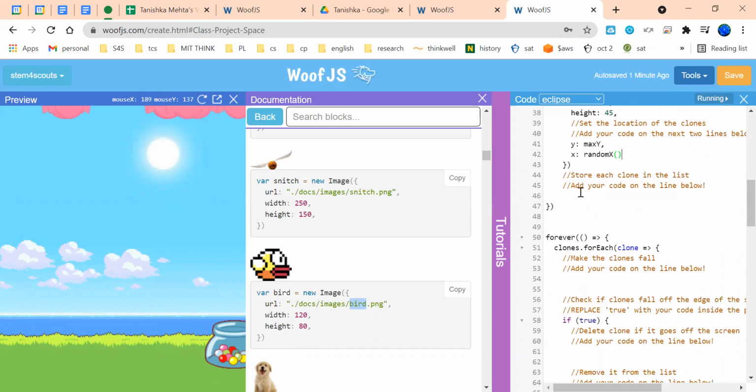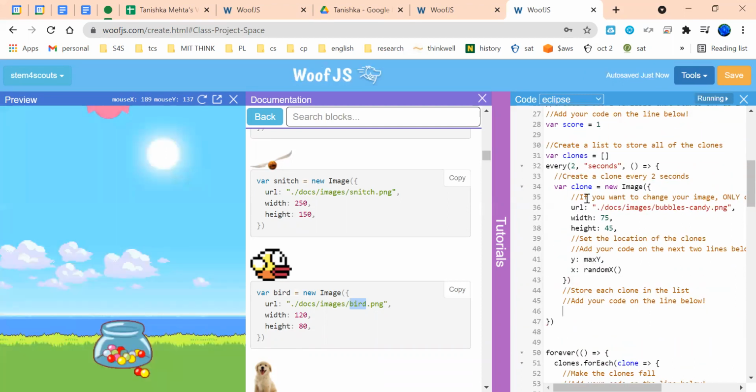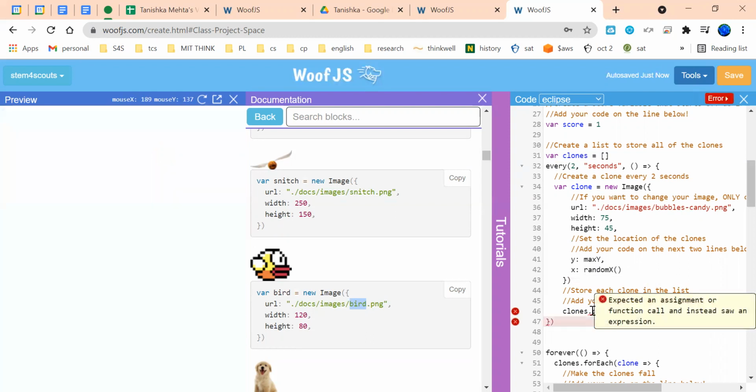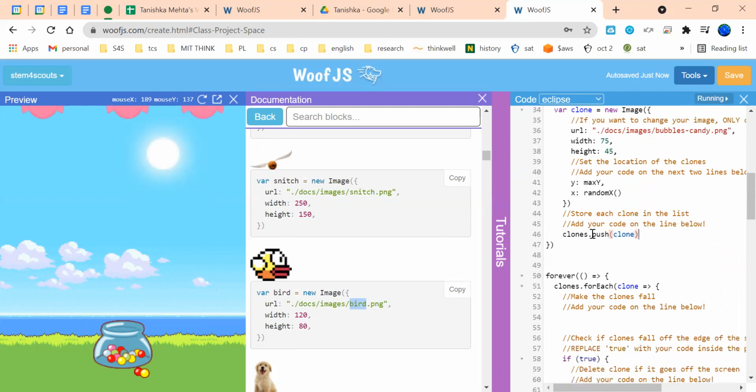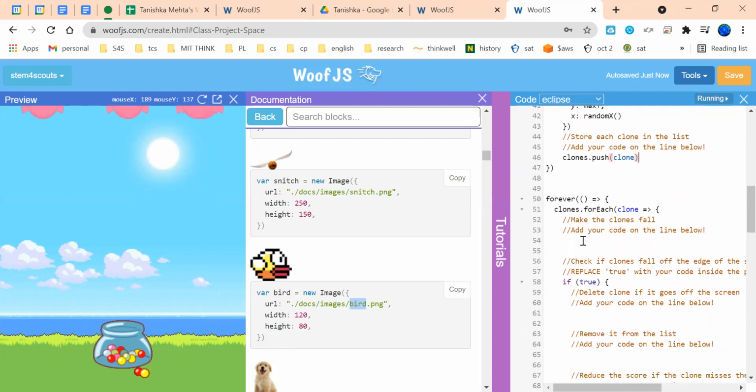We're going to make the clones fall in just a moment. But before we do that, we want to make sure we're keeping track of all these clones. So we're going to store them in a list. We already have a list created up here, but it's empty. There's nothing in it. So we're going to type clones, which is the name of our list, dot push. This is going to add our clone into our list. We're going to push our clone object, or our image, into our clones list, just so we can keep track of it.